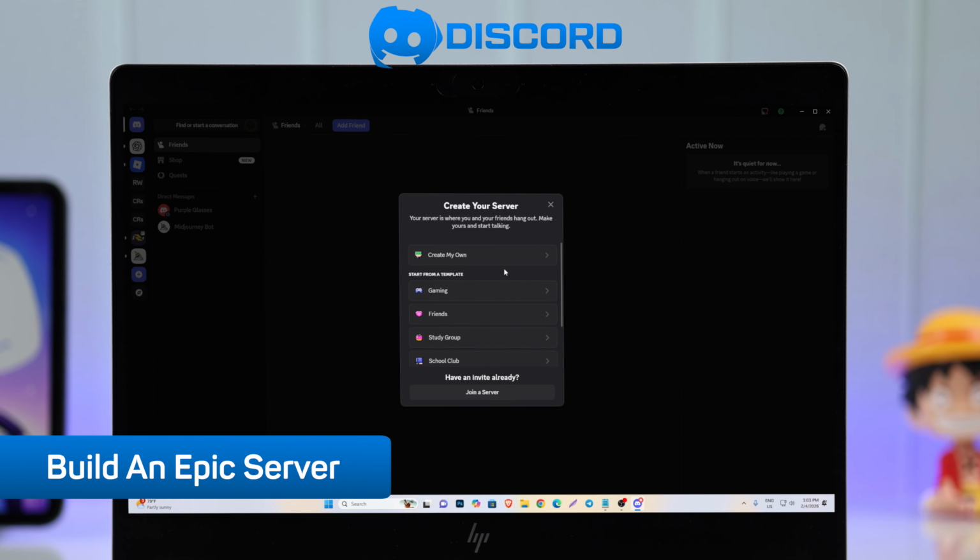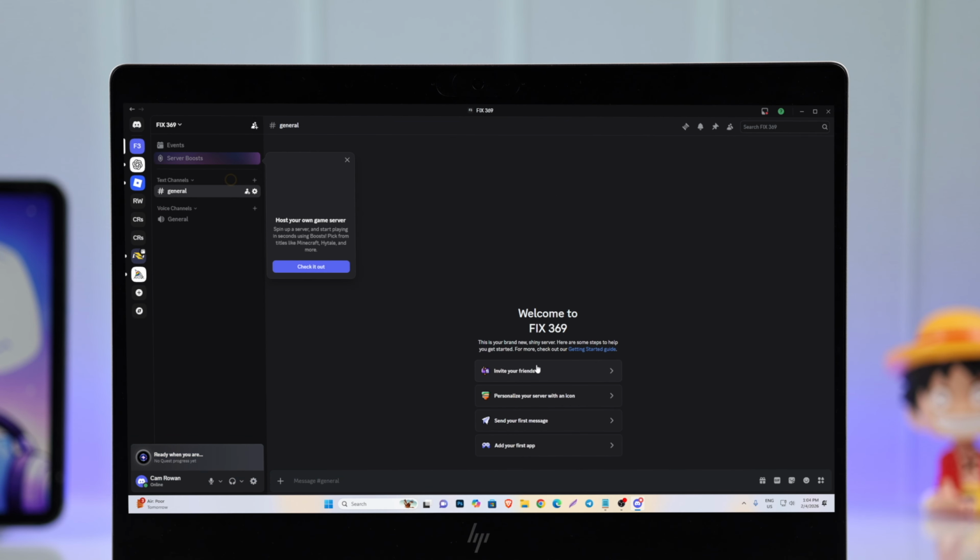Want to set up a Discord server? Here's how to build an epic Discord server from scratch.